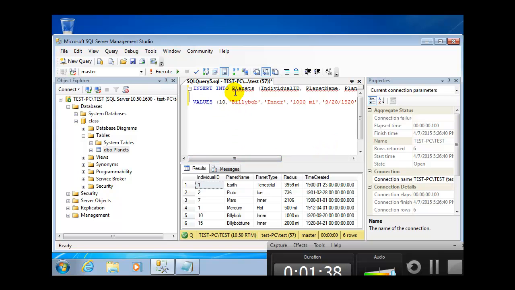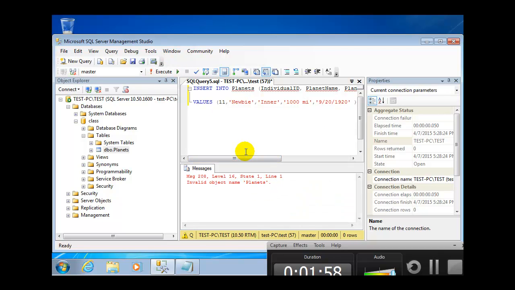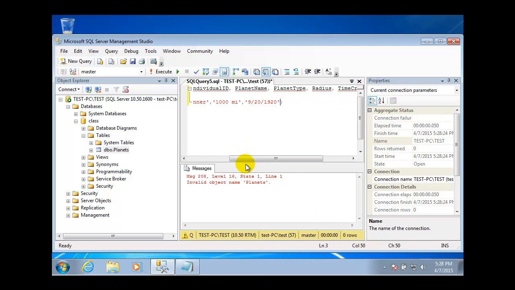We'll just give this number 11 just to put one in. And we'll just call it newbie. We will go ahead and execute, and we should get the same result where one row has been affected. And of course I typed something wrong. Let's take a look and find our mistake. Okay, nothing jumps out at me right away. It's looking at the master database rather than the class database. So let's choose class. Let's execute again. One row affected, as we expected.